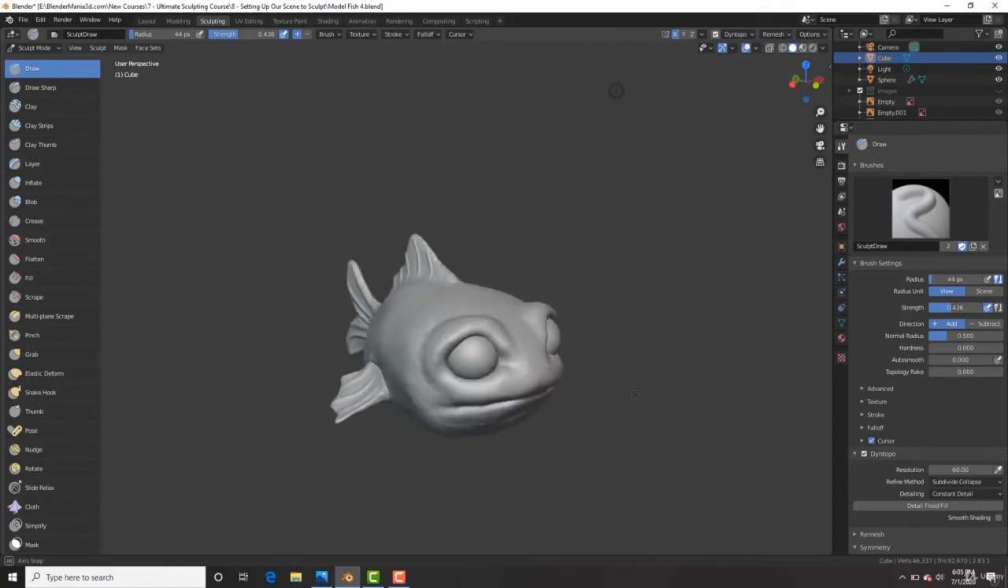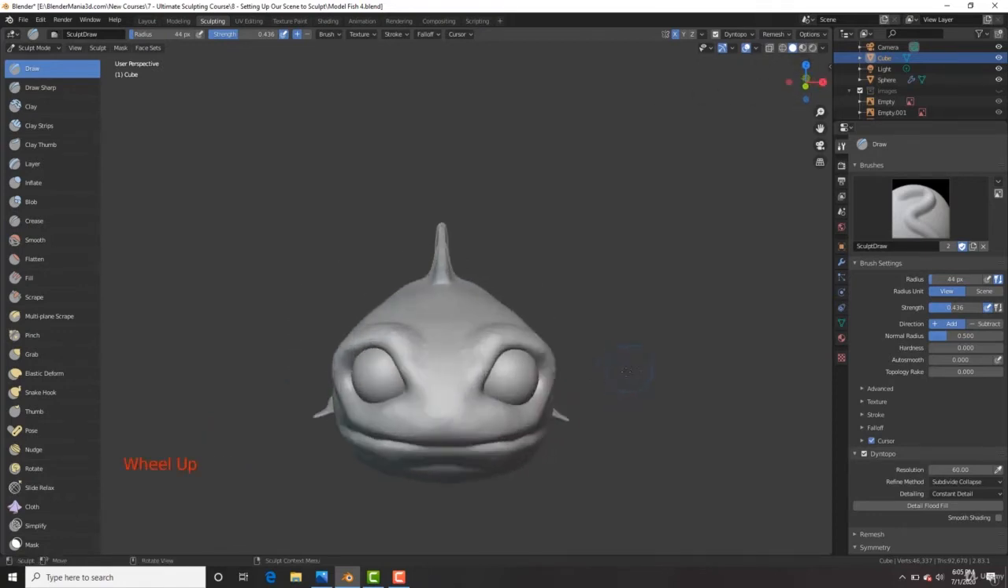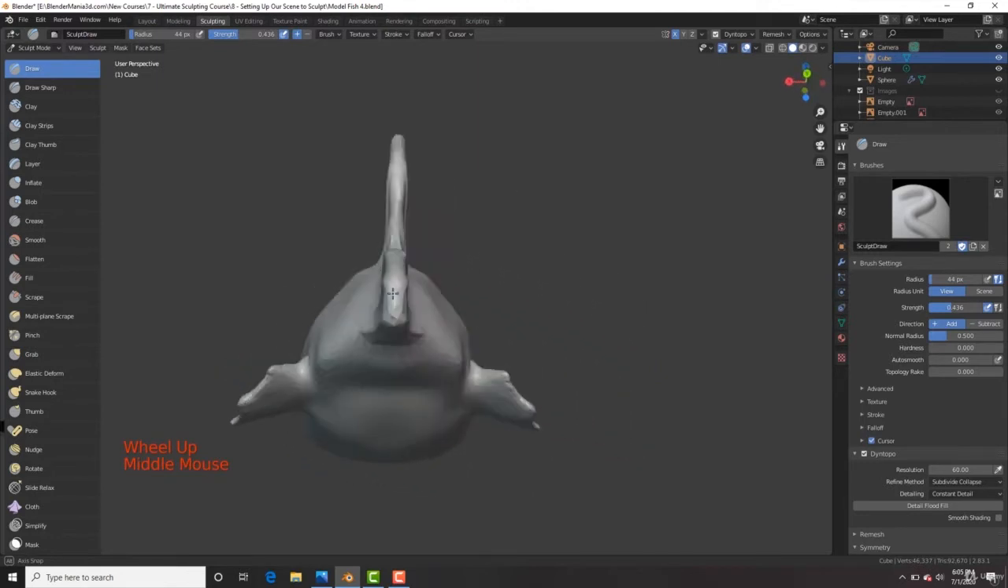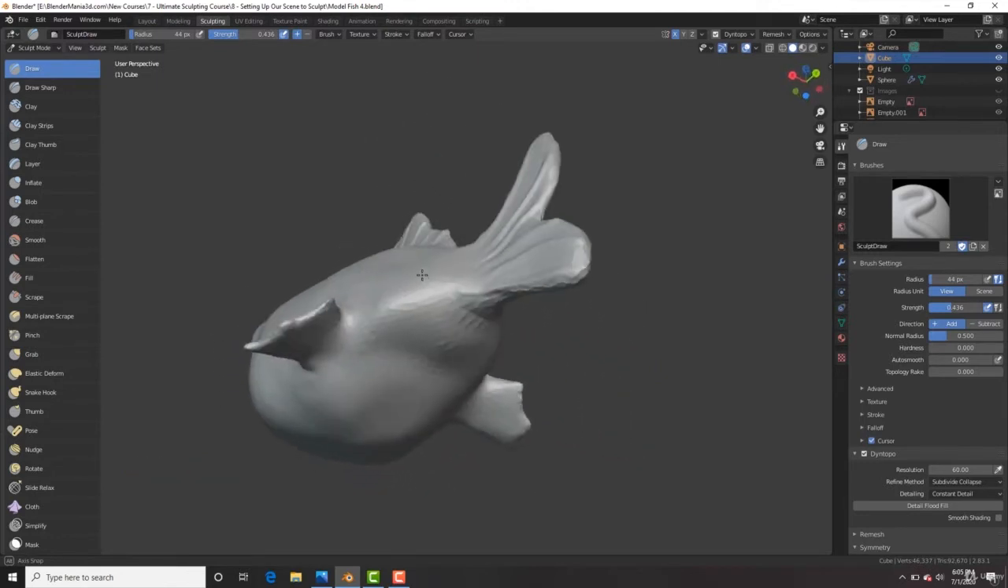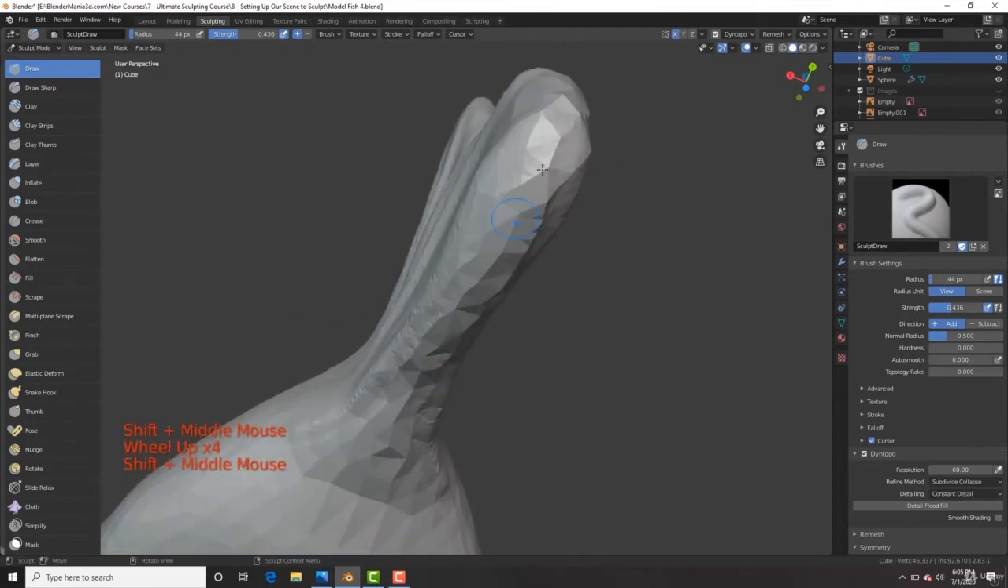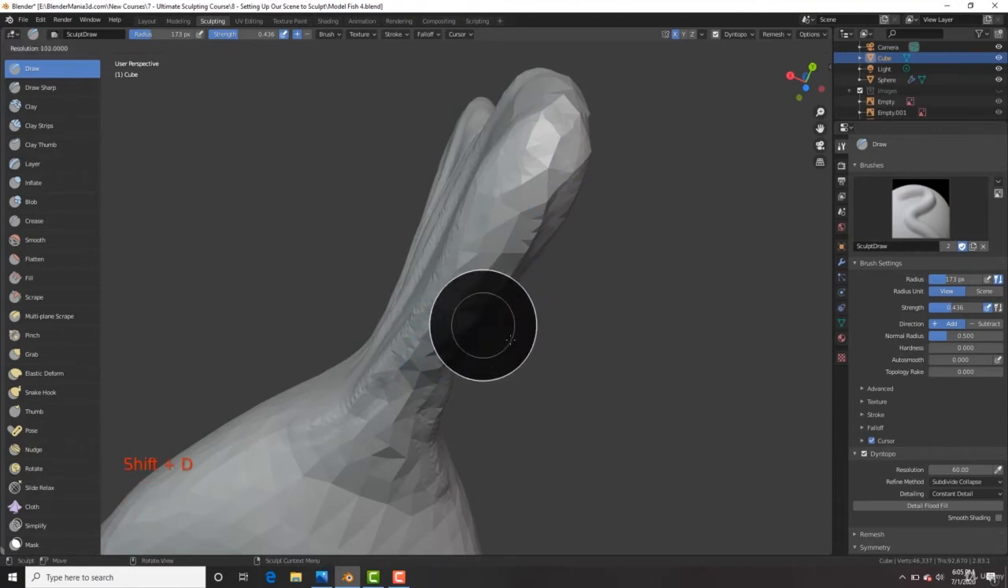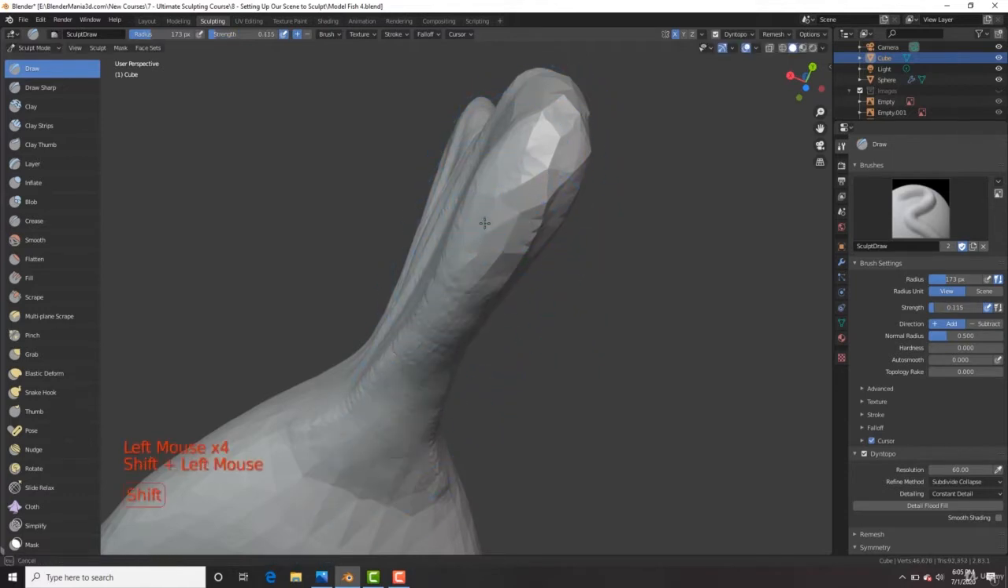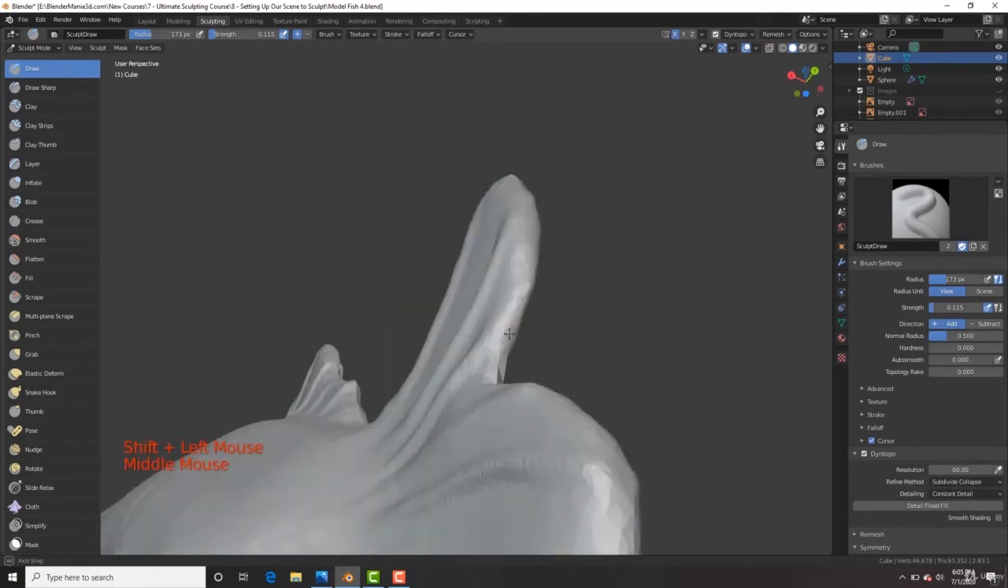All right, sweet. Now, what we're going to do next, for example, right here on the tail, we could definitely get the draw brush, Shift F to decrease the strength, and just draw on here, and then hold down Shift and smooth it out a little bit.